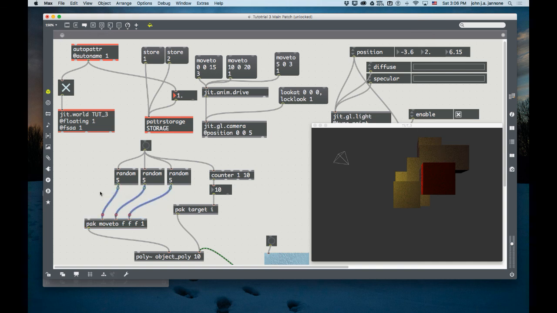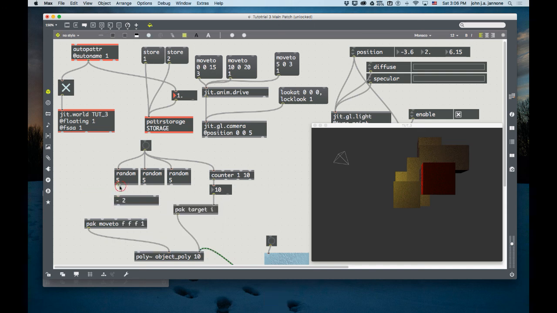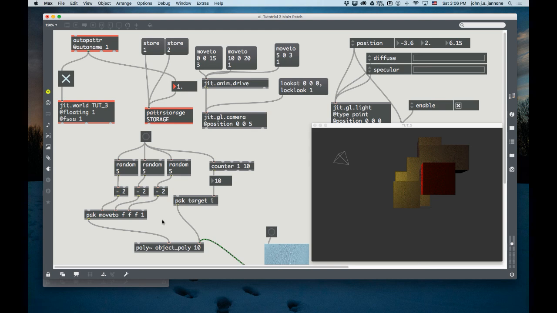If we want to offset this, we can simply use the minus object and subtract 2. So now our objects are going to be placed between negative 2 meters and positive 2 meters. They'll be clustered around the center rather than clustered into the upper right quadrant.